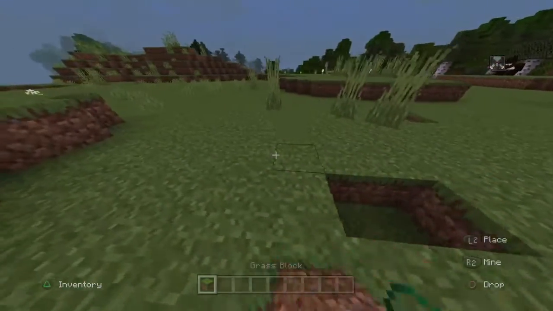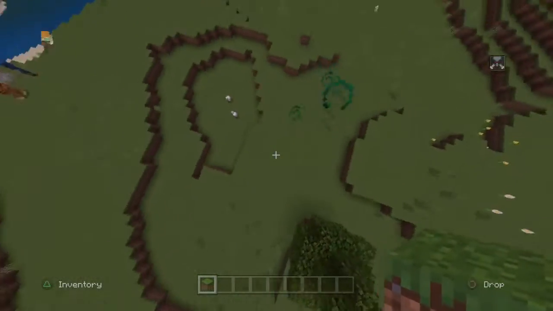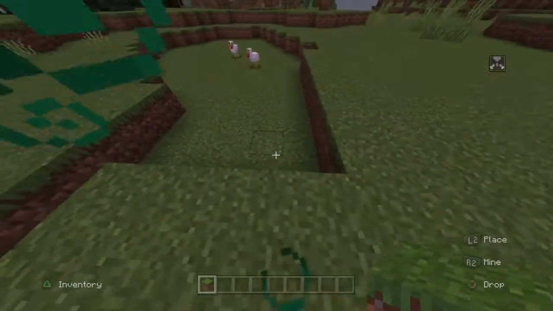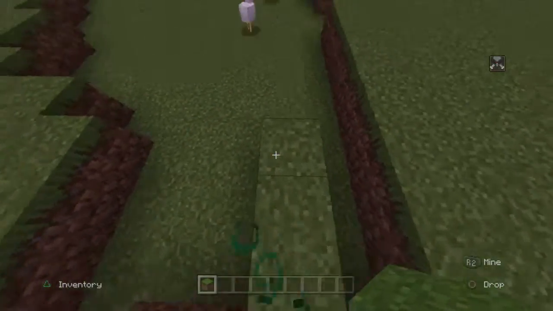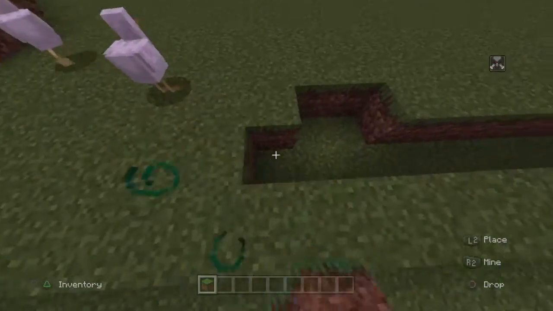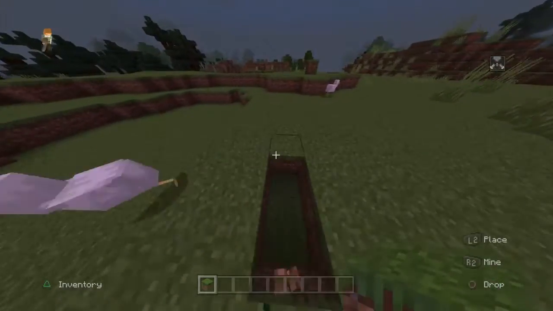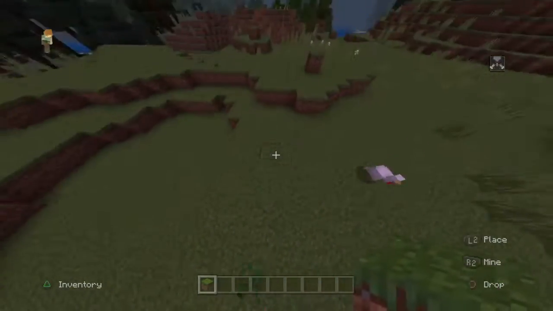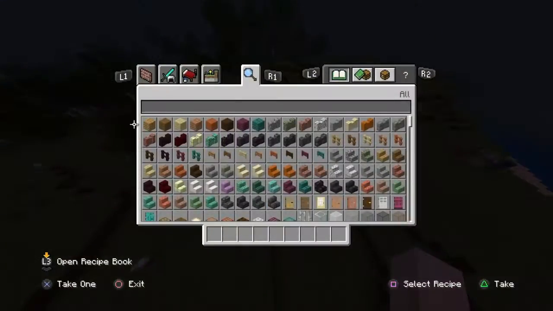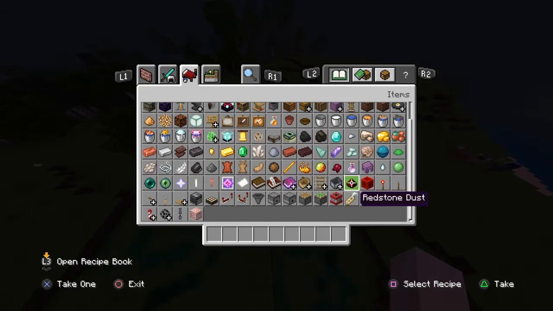So first of all, I'm just gonna make sure you have a nice flat area. Just gonna go from like here. There's a nice space. So most of your redstone components are down here.